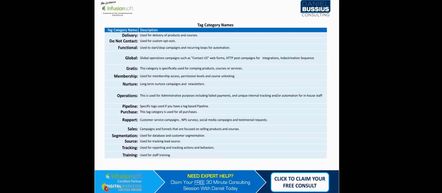Segmentation is if you want to segment out your database, and I'll give you just a couple quick examples of that. If you have a database and you want to track to see, hey, do people that have a Gmail address open my emails more often than people that have a Yahoo email address? Well, you can actually sort by that, and then segment your database based off people that have Gmail addresses and Yahoo addresses, and then you're going to want to tag them with a tag. And so you're going to use the segmentation category, and then of course your tag name would be Gmail address or Yahoo address. And so you can start to segment.